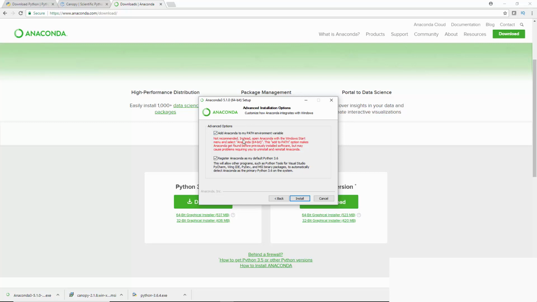Obviously, it says not recommended, but we're going to do that anyway because we want to be able to automatically run scripts from the command line. So this is a pretty useful tool to do that. There's a couple other ways that we can add a path variable later in this video series, but for now, I just recommend that you consider checking this box.